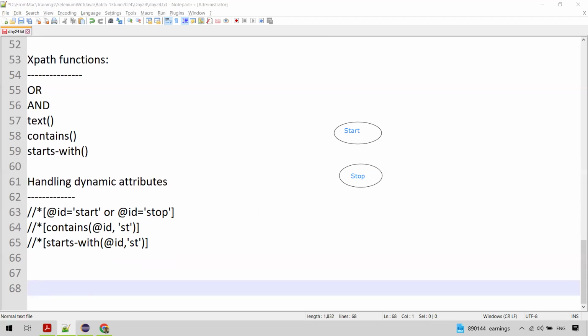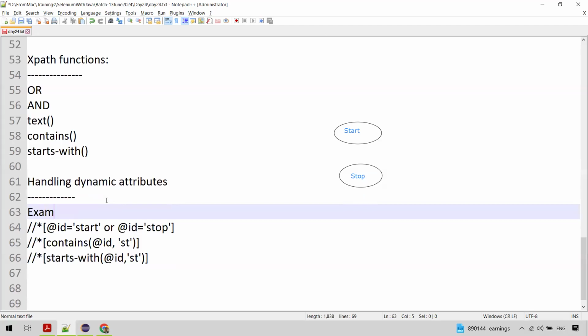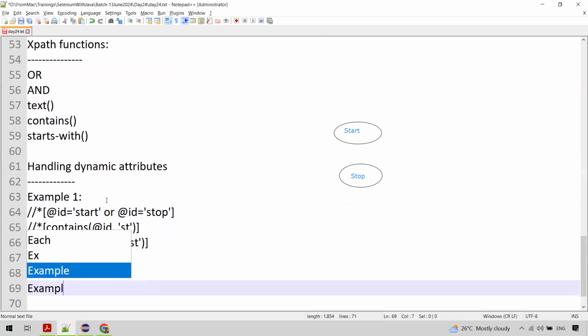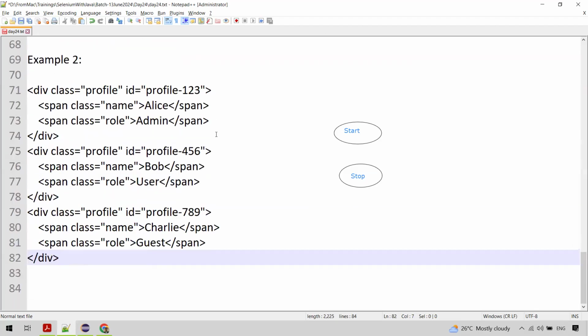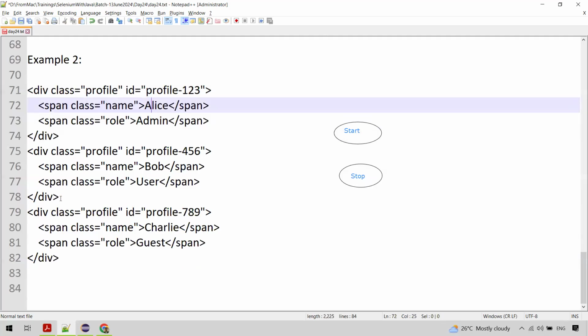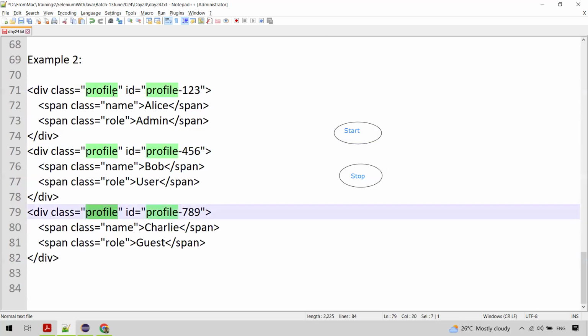So let me give you another example. Say for example, I have some HTML like this, right? It is actually displaying some profile. There are three divs, and if you see, the class attribute is the same. The class name is the same for all three divs of the profile. So we can't use this one. It will represent multiple elements, all of them. So we have to see some other attribute which is unique.